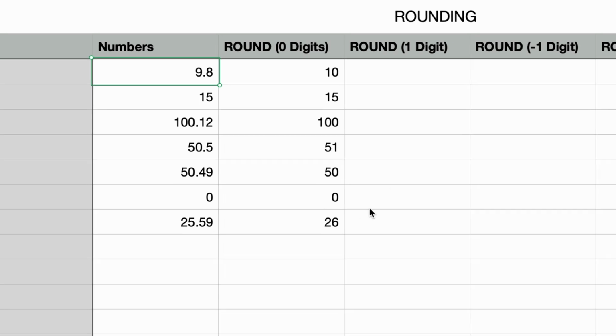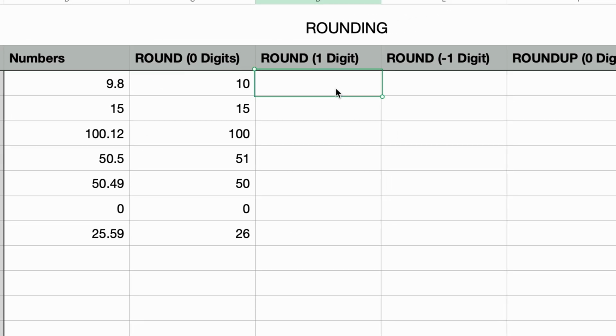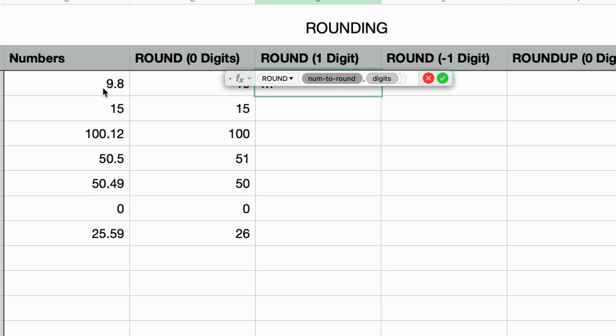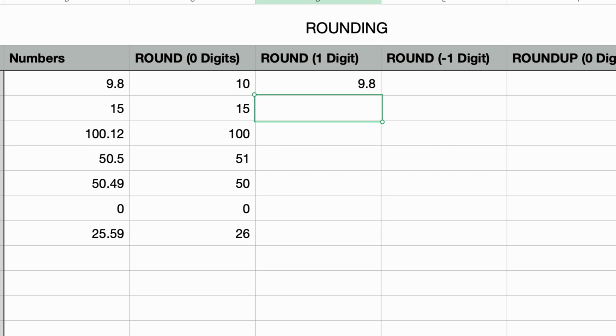Now let's try rounding to one decimal point. In the round with one digit column, I'll bring up the formula editor by pressing the equal sign. I'll type in round and press return. I'll select the number cell, press tab to move to the next parameter, and type in 1 for the number of digits. And if I press return, you'll see that the value is 9.8 instead of 10. The original number is also 9.8.